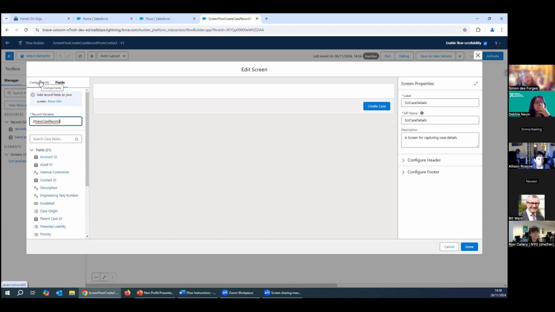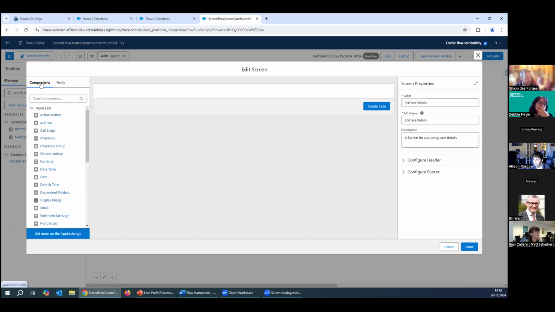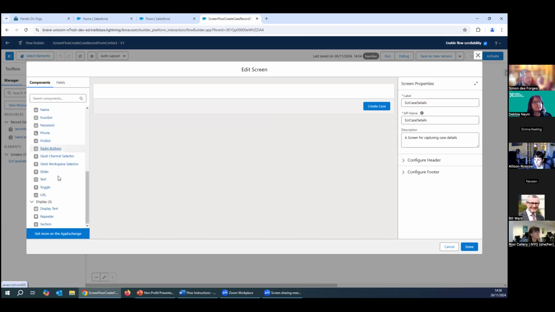Okay, now that that's set, we're going to flip back to components. And we're going to scroll down on the left-hand side. So the inputs are obviously the ones that the people can interact with. But if you go all the way to the bottom, you've got three here: display text, repeater, we're not going to do that today, and section. I always like to section stuff out myself.